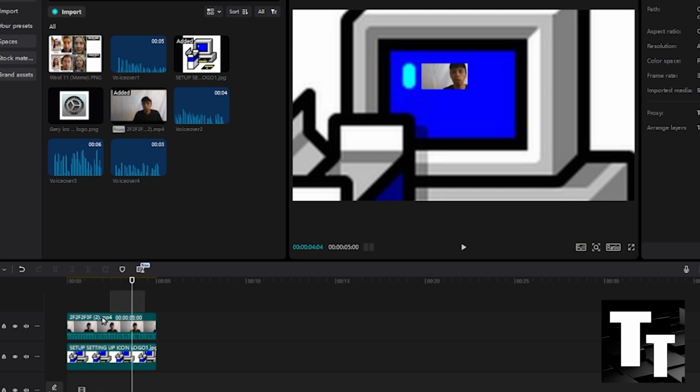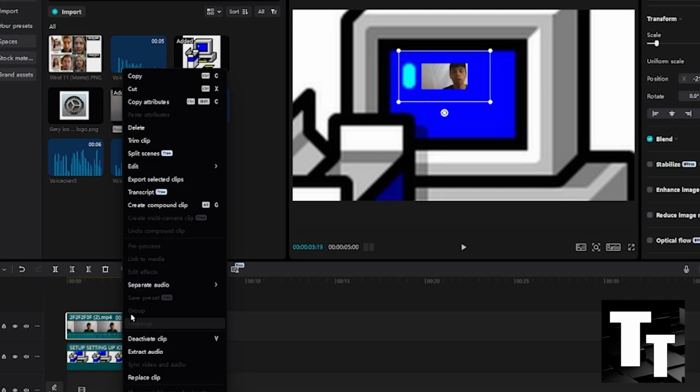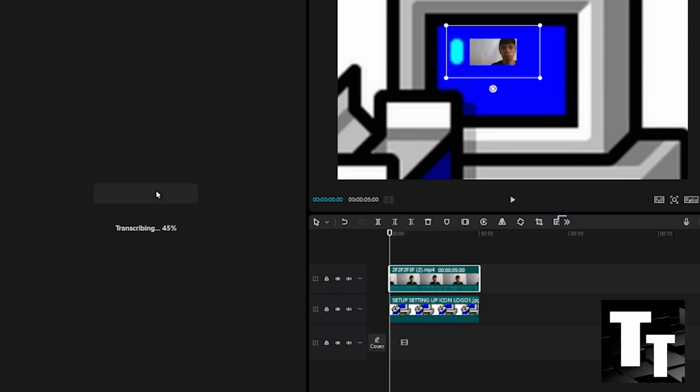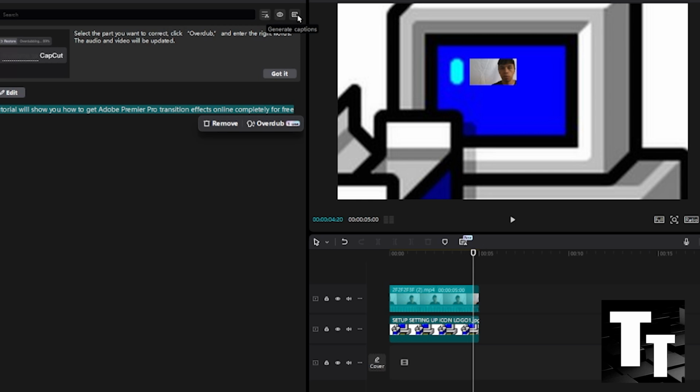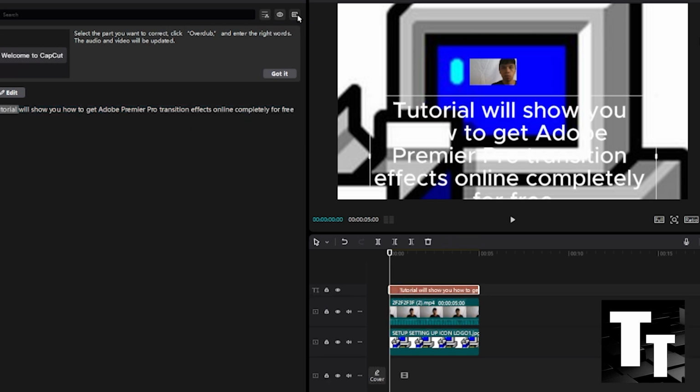You want to click, select, and highlight, right-click, and click on Transcript. Wait for this to load. This is a free Windows Capcut PC feature. Now you want to click, select, and highlight all of the text you would like to transcript. Top right hand screen, click on the CC icon, generate captions.